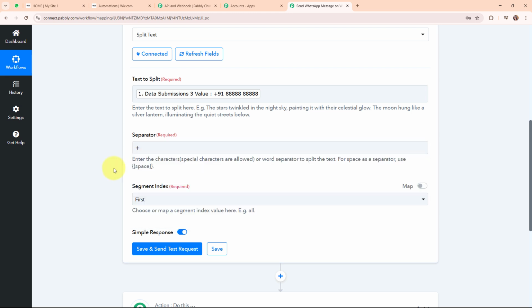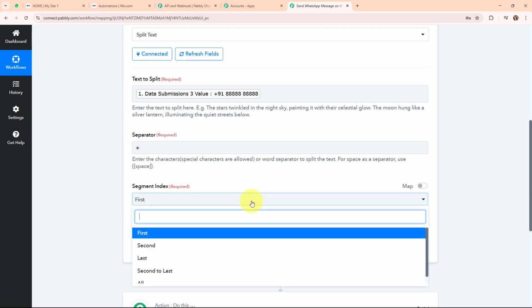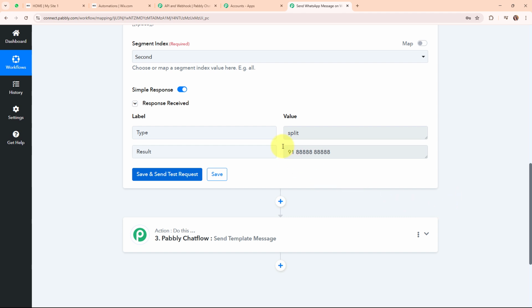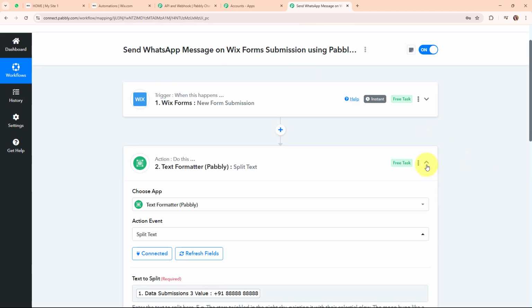And now after entering the separator, it is asking me to select the segment index. Here I want to retrieve the data after this plus sign. So for the segment index, I'm going to select second, and then click on Save and Send Test Request. And here you can see we have received a successful response where we have received the phone number without a plus sign. So with this, we have successfully set up this action step as well.